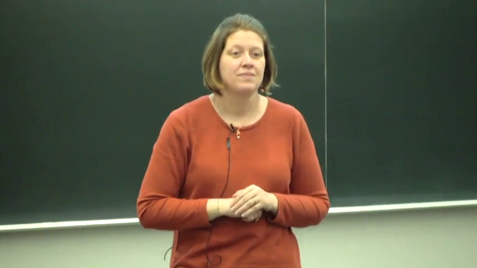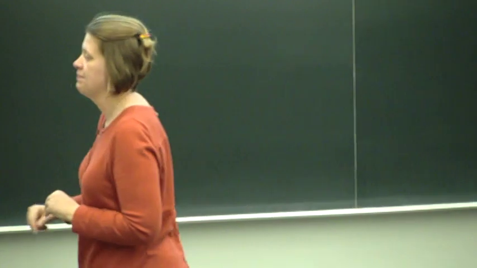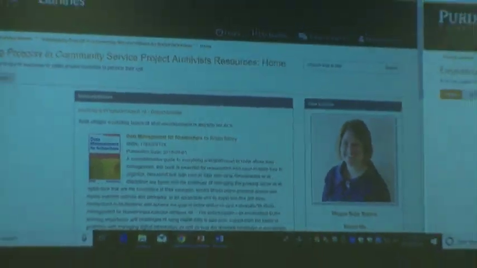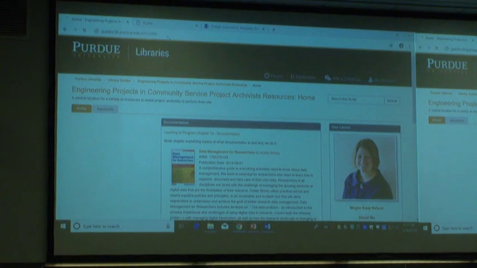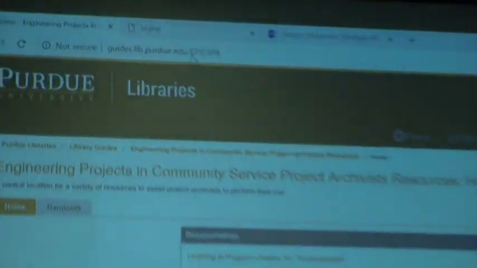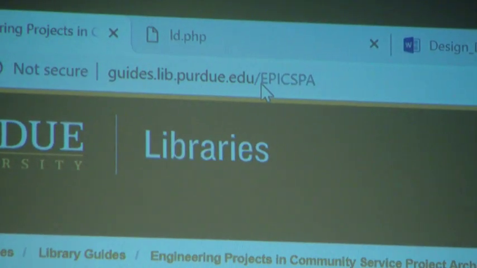Yes? It's not a very good question, but can you put the website up again? Mm-hmm. It's the homepage. It's guides. Oh, it looks messy. It's guides.lib.purdue.edu/EPICSPA. Any other questions?